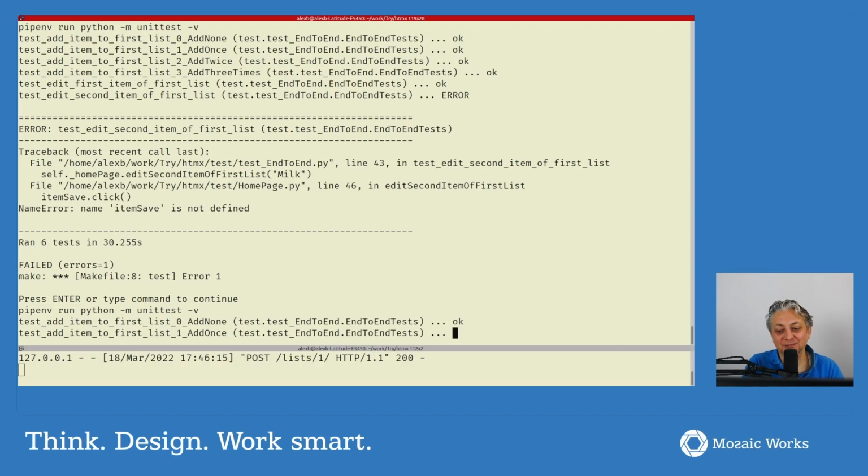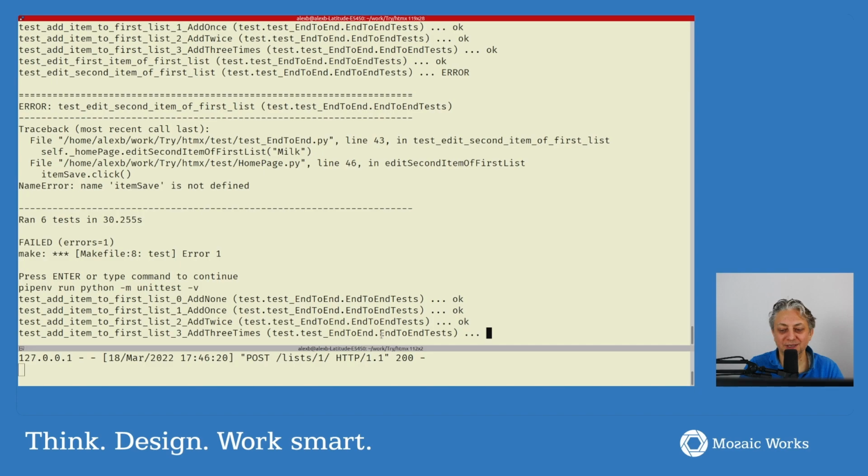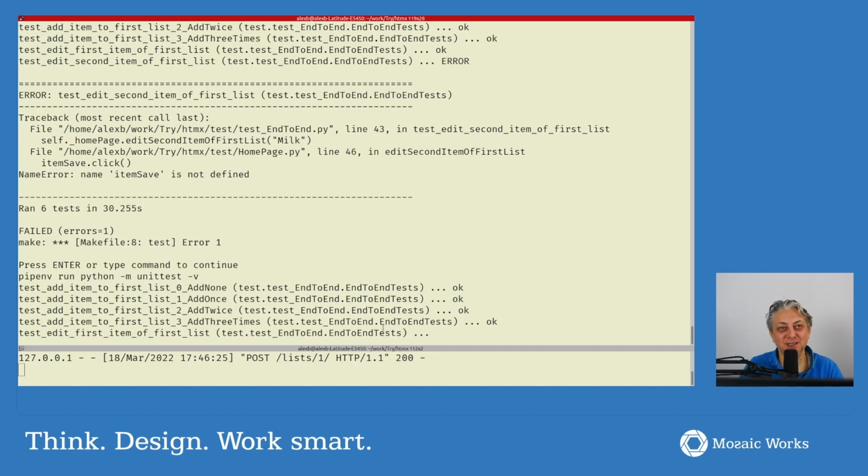But anyway, while this is happening, let's wait for the test to end. Let's hope nothing more makes them fail.